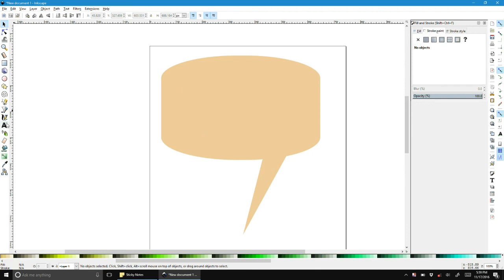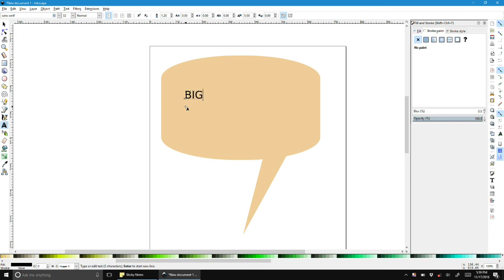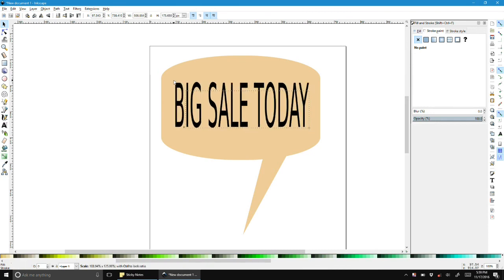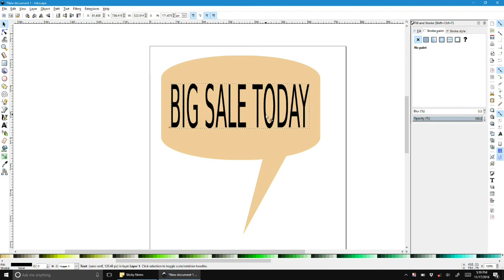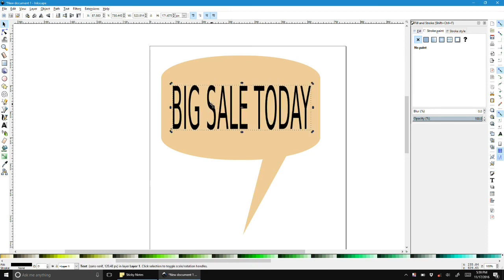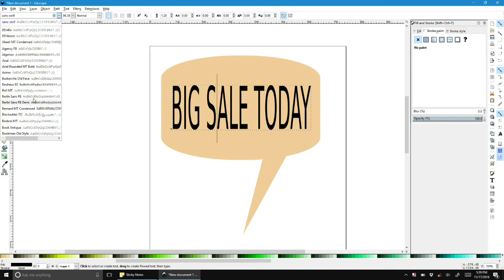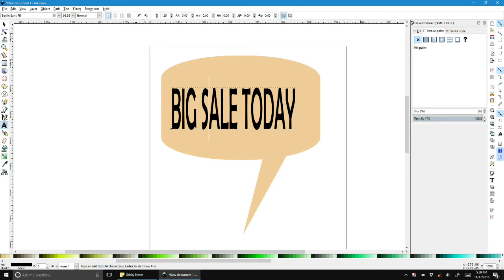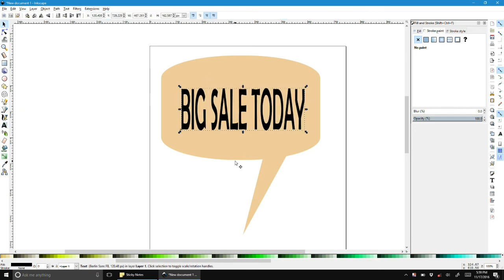We could put some text in there if we wanted to, of course, like, I don't know what, big sale today. I'm having trouble hitting the right button today. All right, and this is also a vector, so we can scale it and everything without it getting pixelized and all that stuff. And of course, you have options here too. You can select the fonts and all that stuff, the sizes, and do all your other types of things, your alignment and all that. So that is basically using Inkscape.